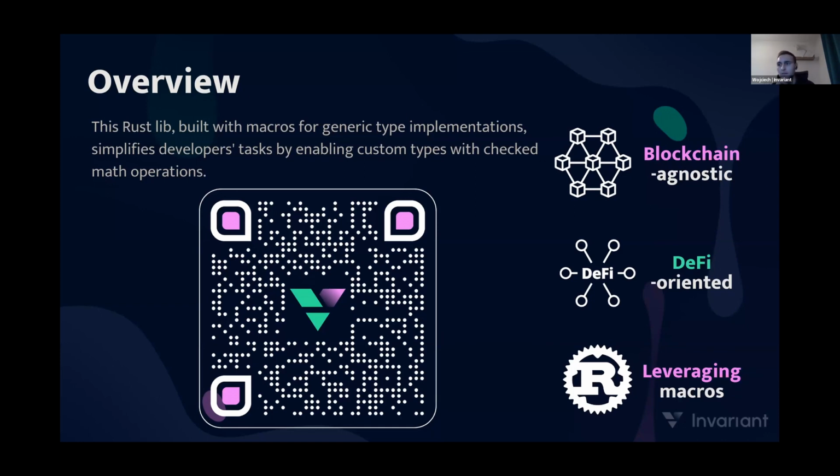Another example is converting between different types. In this library, it's easy to operate with multiple types, like multiply token amount by the fee, and then by the price, and divide by the token amount, because the scale of this operation will be automatically calculated, so you don't need to care about this stuff.